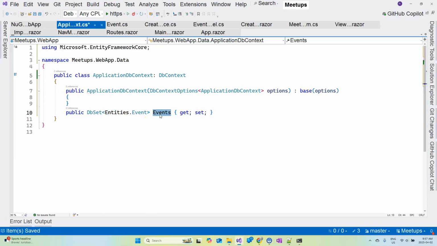We're using plural, and I like to use a question mark over here. For now, we only have one table, and we can follow convention. We don't need to override the OnModelCreating and build any relationships or change column constraints or definitions. We can just follow all of the conventions.